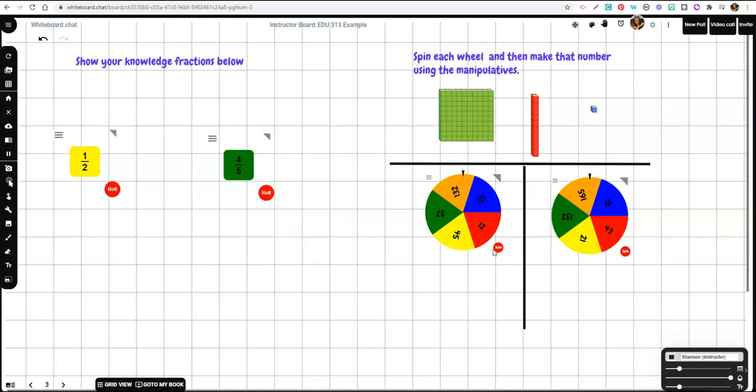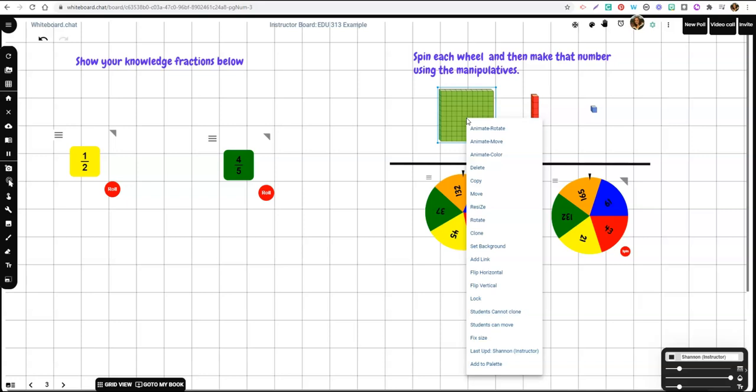My other example over here is using that spinner, where I want them to use these manipulatives of 100, 10, and 1 in order to make a number. So I'm going to go ahead and spin, and let's say they got 132. So what they would do is they would drag these down into this area to represent that. Now, in order to allow them to drag, what I needed to do is, once I right click on this, one of my options is students can clone. It says cannot because I already turned it on.